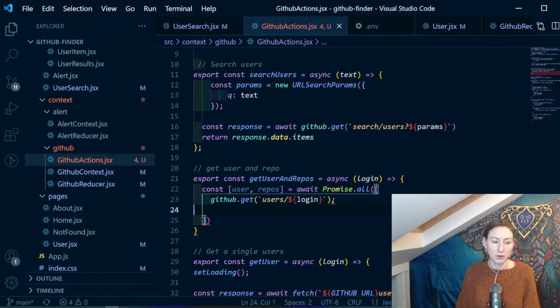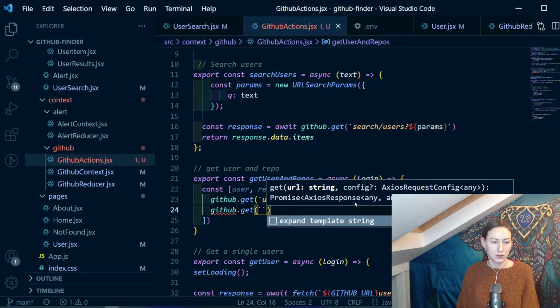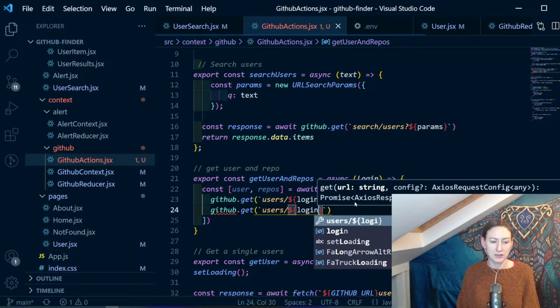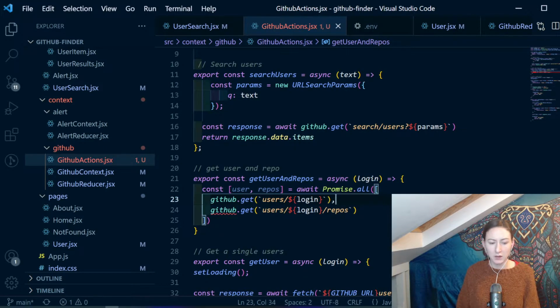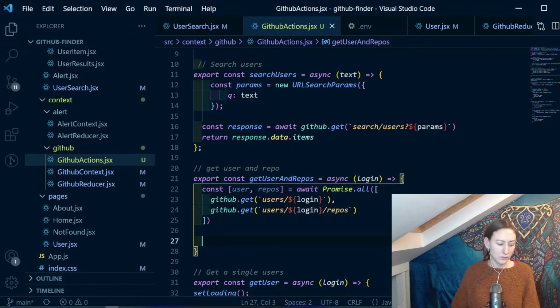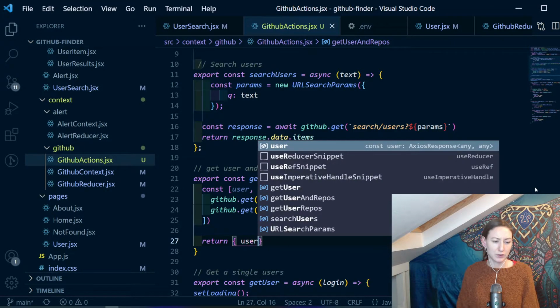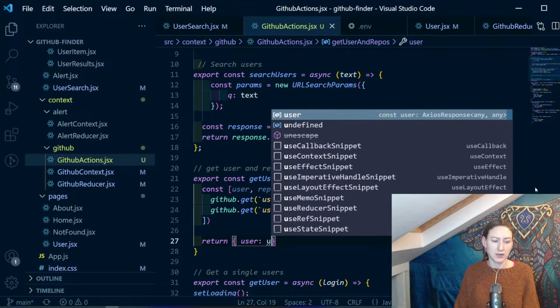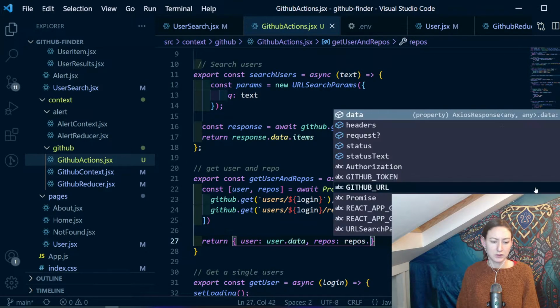And we also want to get the repos as well. So let's say github.get. And here we want to get the users slash login, again passed in like this, so it extracts the actual name being passed through, and then forward slash repos. Perfect. And then I just need to break these up with a comma actually. And then underneath these, we can return an object with a user, which will be set to user.data, and the repos, which will be repos.data.